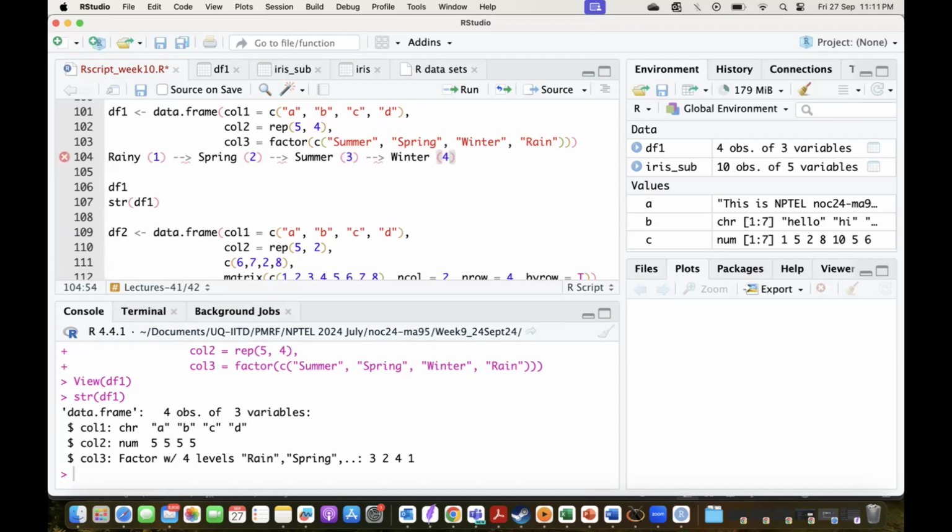So basically, rain gets the first level, spring the second, summer the third, and winter the fourth. Not index per se, but level. These are the levels it's going to get. Since you've specified summer first, it'll write 3. For spring, it's going to write 2. For winter, it's going to write 4. And for rain, it's going to write 1. Good observation.